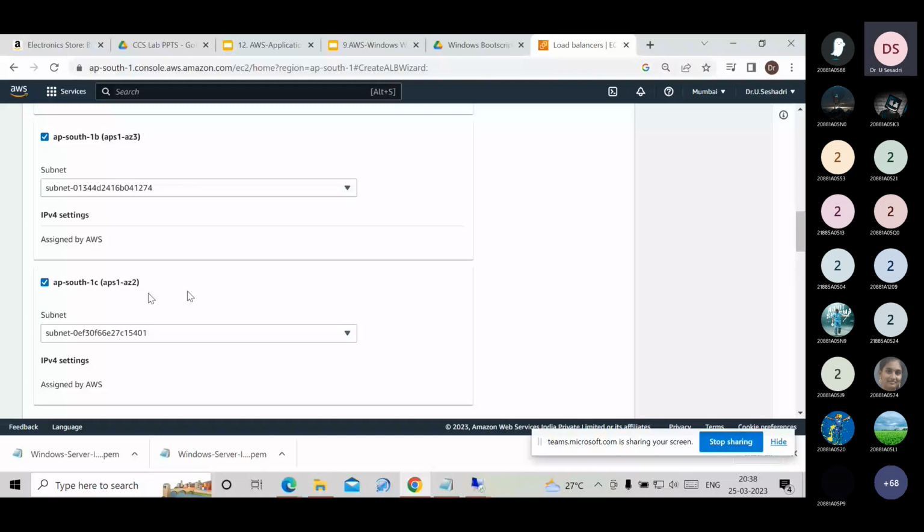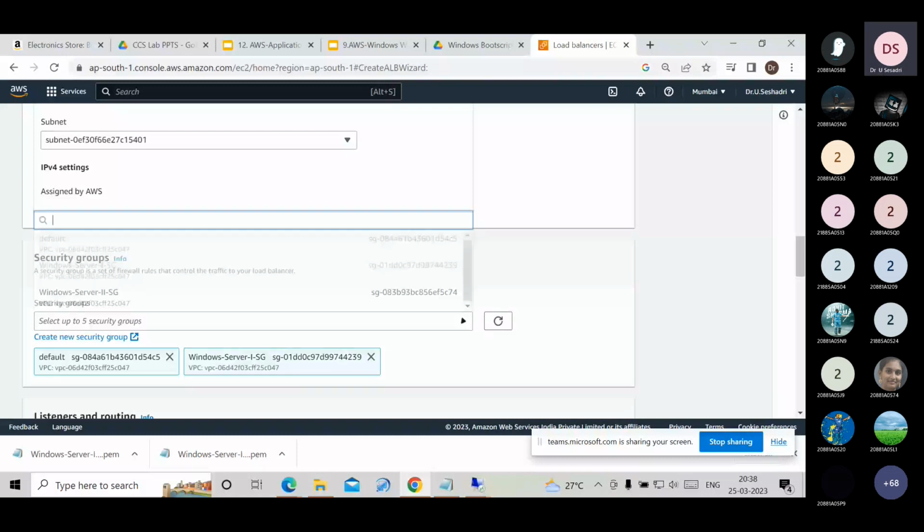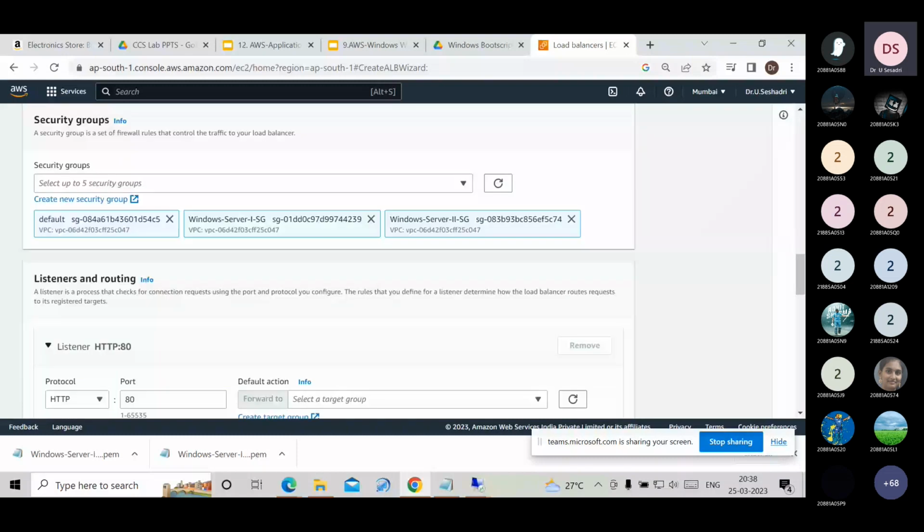Next, we have to choose the security groups. The default security group is there. We can add security groups. I am creating one for Windows Server, and this is the security group I am creating. We can add this one. For Windows Server 2, this is the security group I am adding. Click on these two.